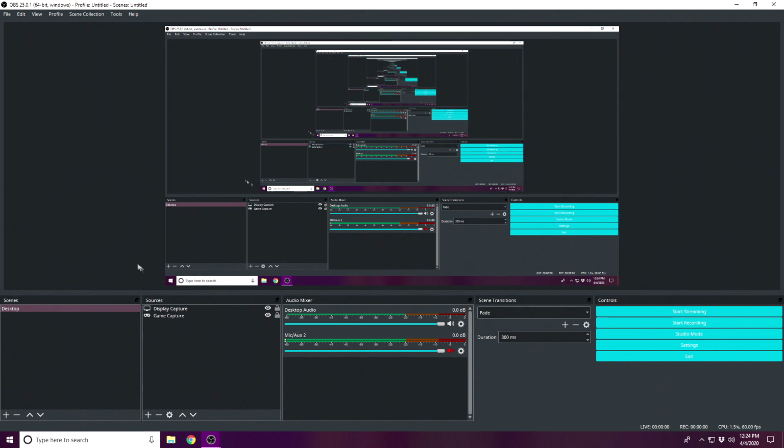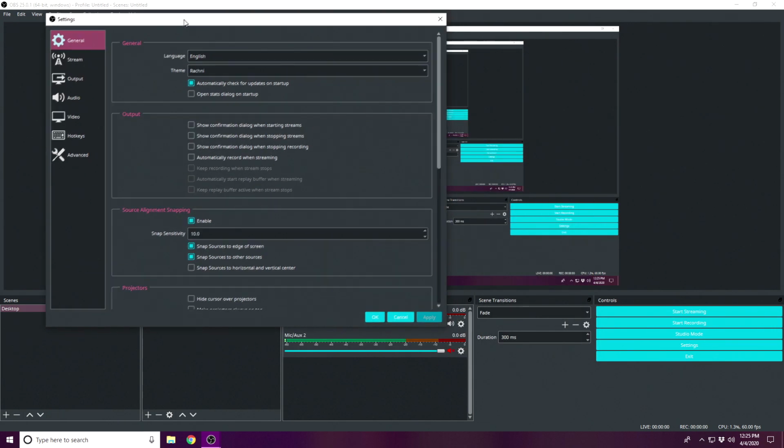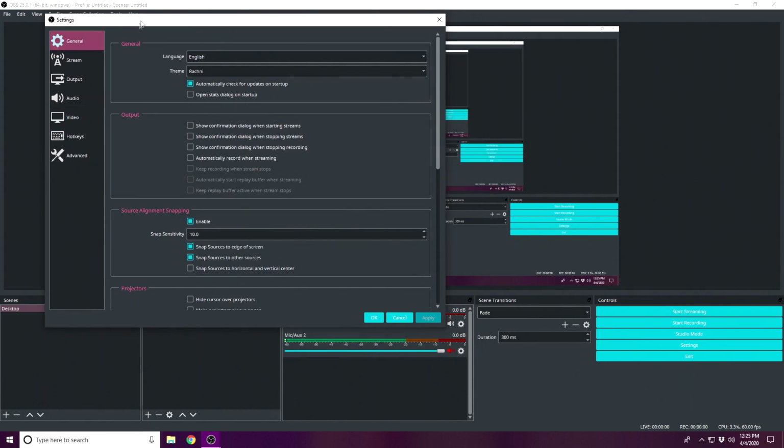Now I am using OBS to record, but I've got two windows open because I want to be able to show you guys the settings menu, and you can't do that while you're recording. It grays it out. So we're going to select here, we're going to go to settings, and this window is going to pop up. Now in general, there's not much that you need to change. You have your language, you can select what language you want to use. I'm English, so I'm using English.